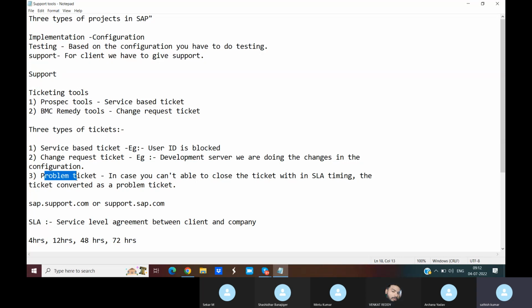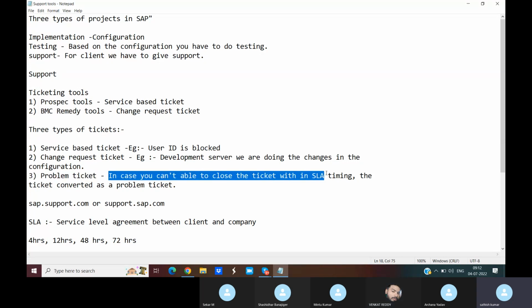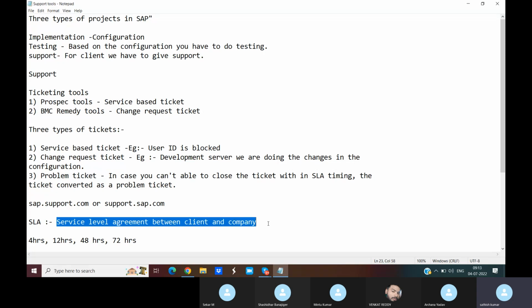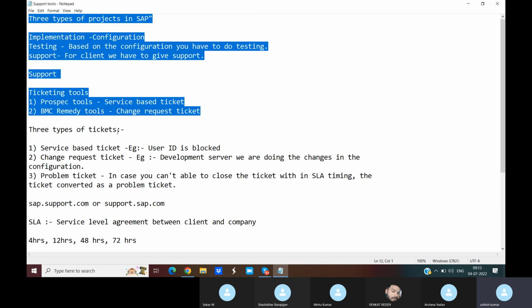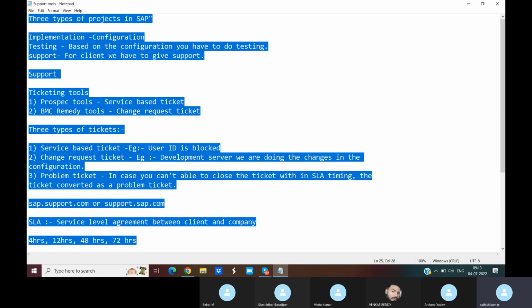A problem ticket means in case you can't close the ticket within the SLA time, the ticket is converted into a problem ticket. SLA means service level agreement between client and company. I will fix it on time for you, like 4 hours, 12 hours, 48 hours, 78 hours. Within the time you have to solve the issue. In case you can't solve the issue, the ticket is converted into a problem ticket, then we have to log into the website sap.support.com. Then they give the solution from the SAP team. So this is your profile. If you are trying for a job, fresher or experienced, they will ask this.